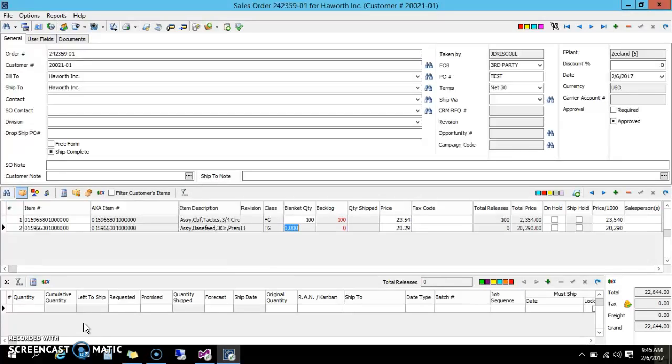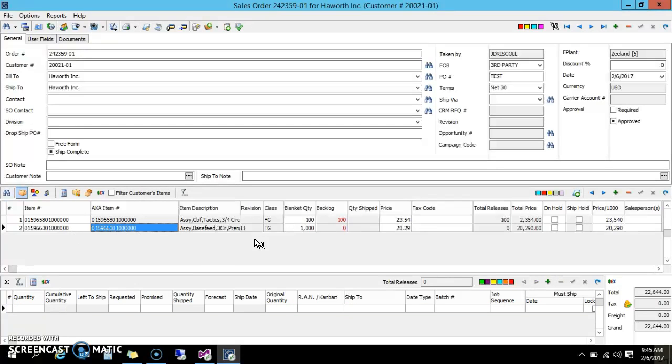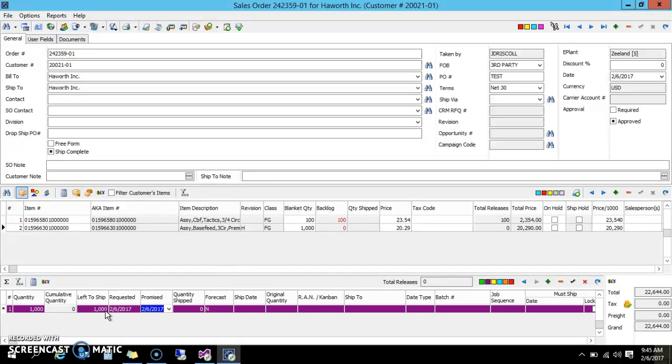The next thing you'll see is that there are no releases in this bottom section again. However, if I click on line item 1, you'll see those releases are still available and being used. I'm going to move back to line item 2, and I can take that 1,000 quantity, drag that down to our release section, and it's going to create a release for 1,000 pieces for 2/6, which is today's date.